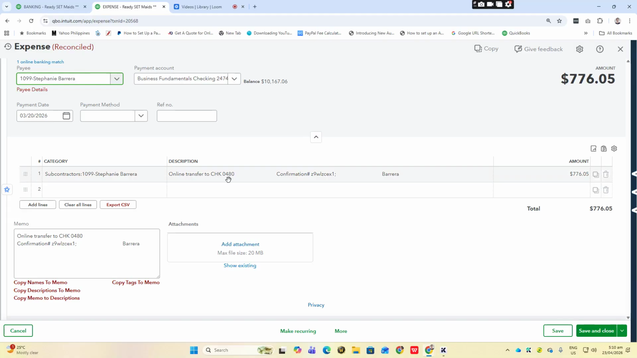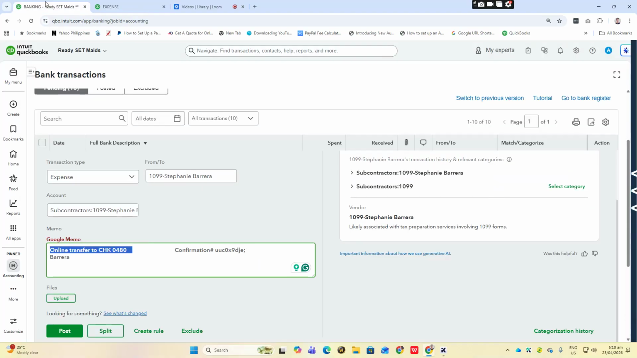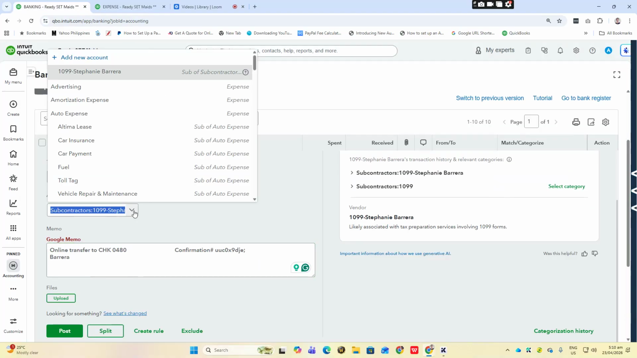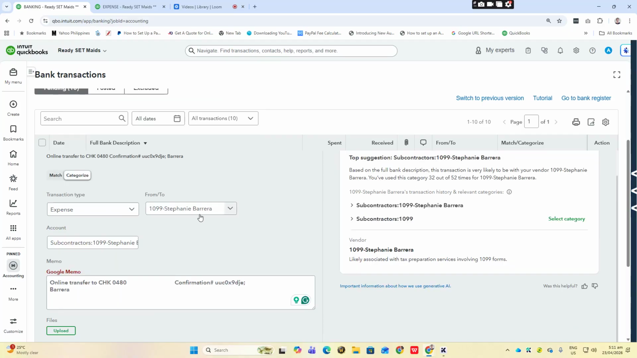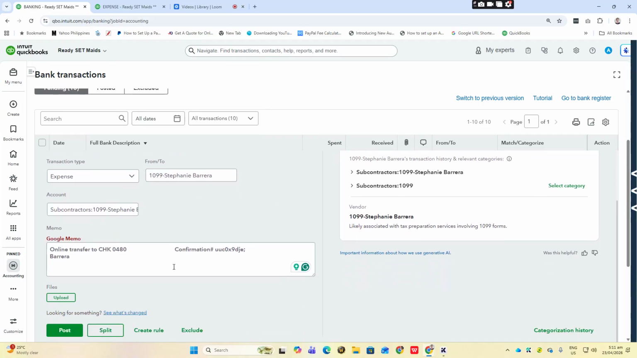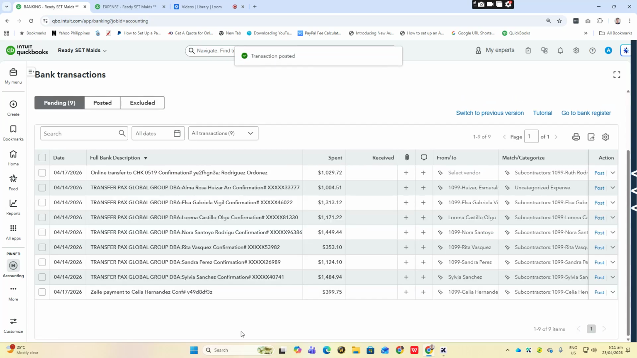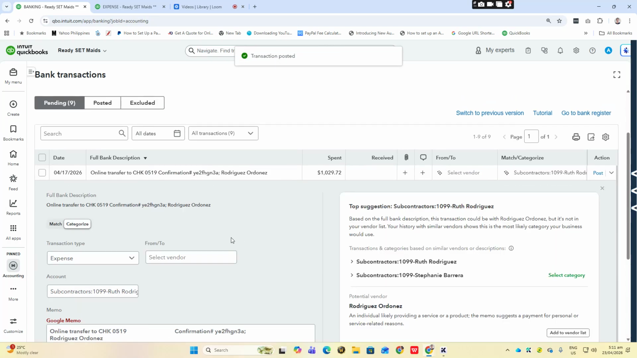Example, online transfer to check 0480 Barrera. So meaning they use the category subcontractors 1099. Okay, good. Subcontractors 1099. Then post.